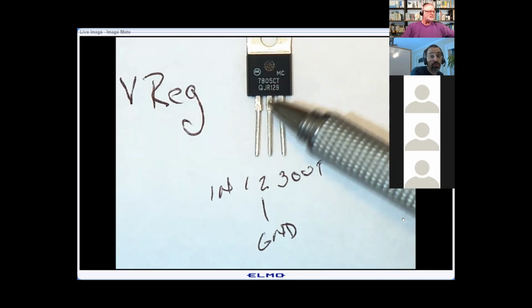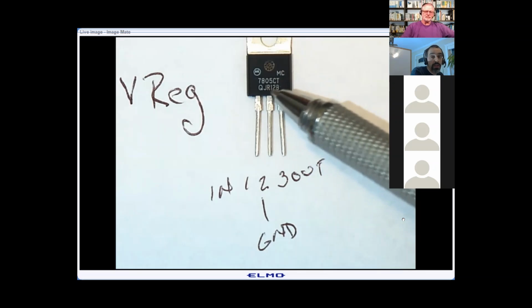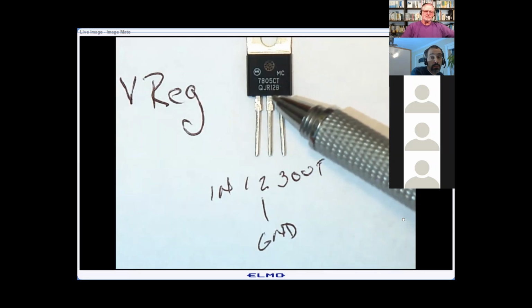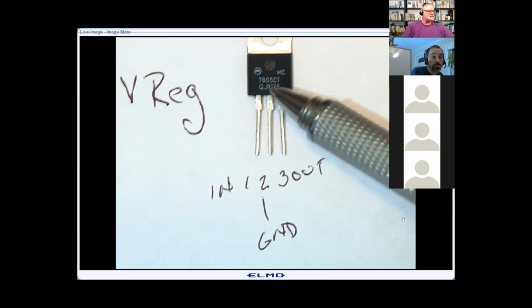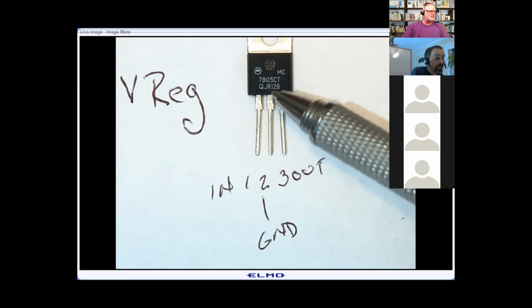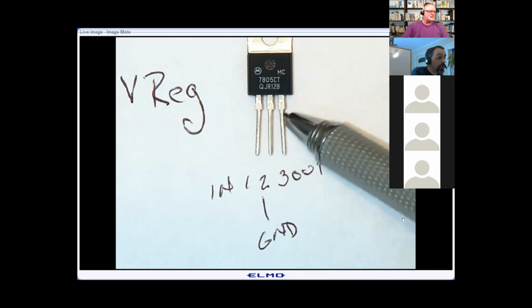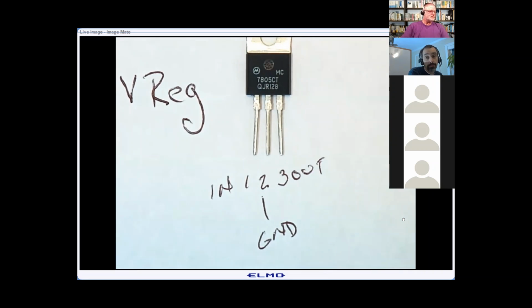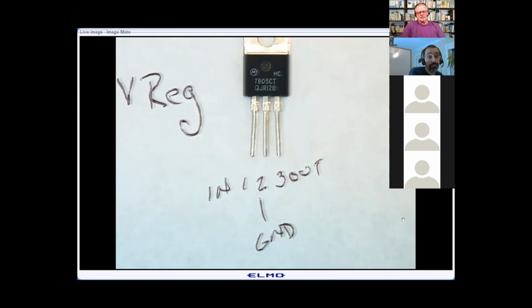These are called voltage regulators. You see these quite a bit in power supplies. They have different numbers from different manufacturers, but they all share similar characteristics. They also have thermal protection in them. So if you start heating these things up, they will actually shut themselves off.